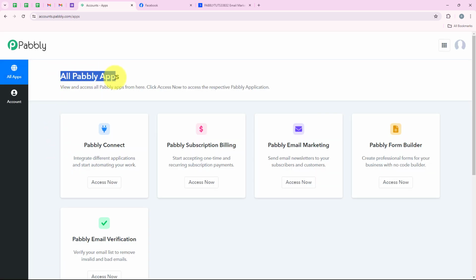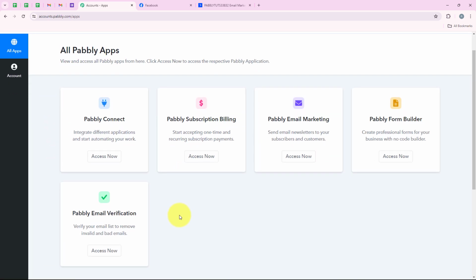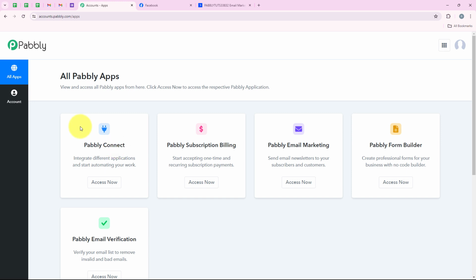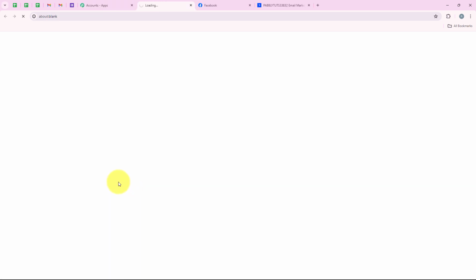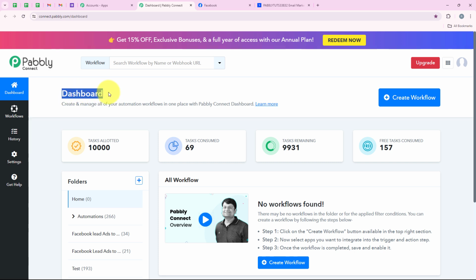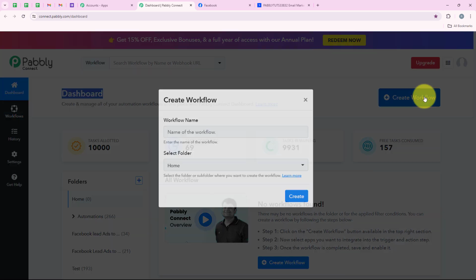And now it is opening all Pabbly apps. Over here you can see all the tools and applications offered by Pabbly. But in today's video we are going to use Pabbly Connect because we are connecting different applications. So I'm going to click on access now right over here. And now it is opening my dashboard. And to start with the automation, we are going to click on this button which is create workflow.